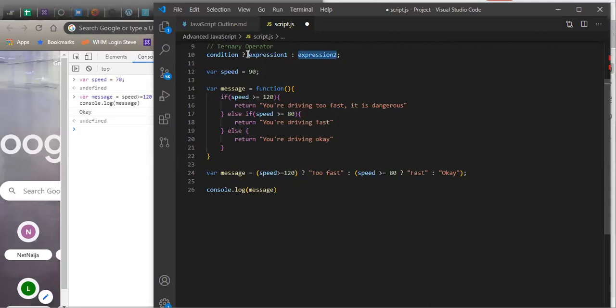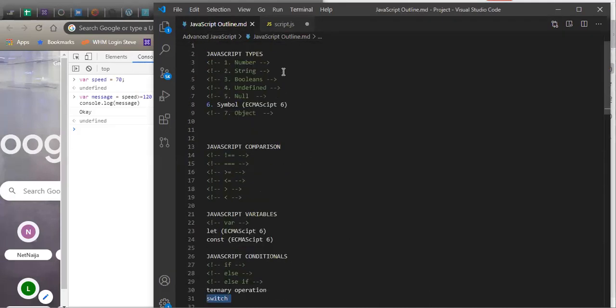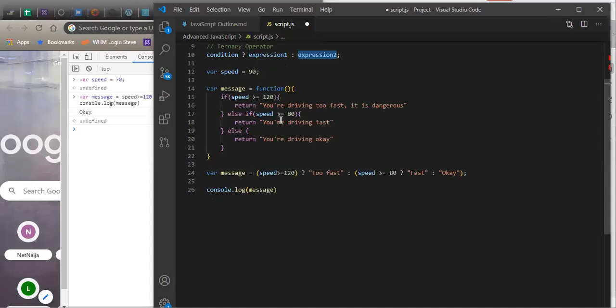So expression 1 and expression 2 are expressions of any type. If you remember, we have different types. They can be of type number, type string, type Boolean, type whatever. So it is a best practice to use the ternary operator when it makes the code easier to read, like I said the other time. So that is that about ternary operators.